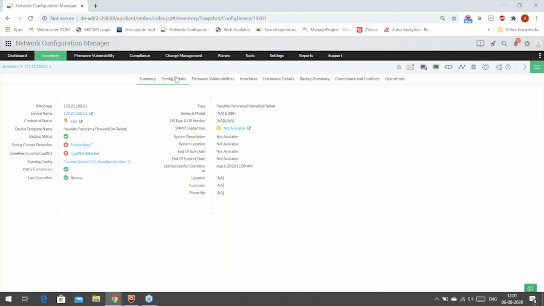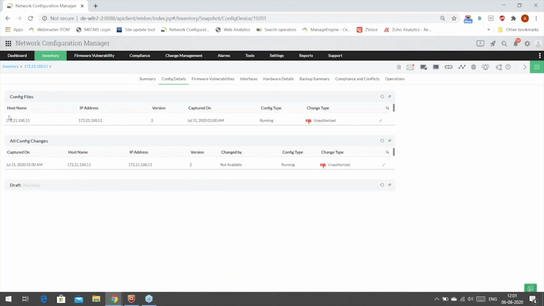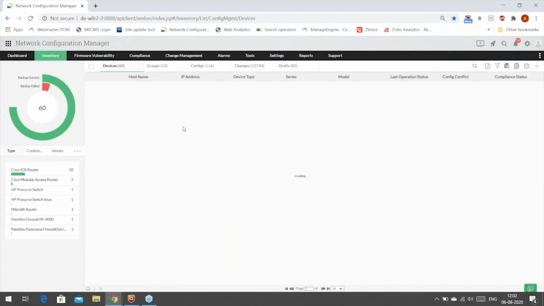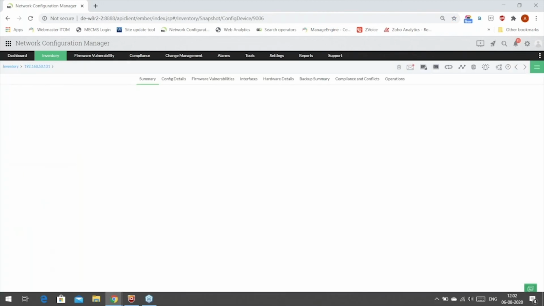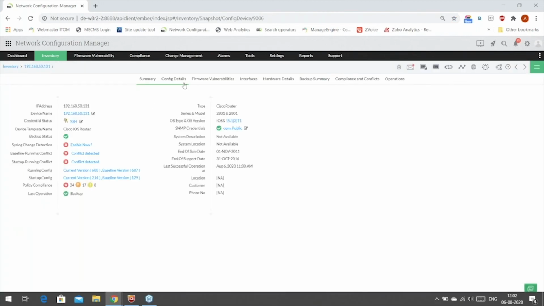Here you can click on the config details. So this is the configuration history of that particular device. So you can see that there's only one version here, and the change type was unauthorized. So let me take you to a device where there are multiple versions of configurations. Going to the config details here.